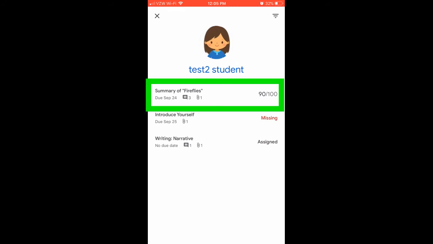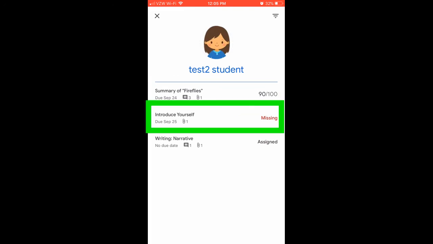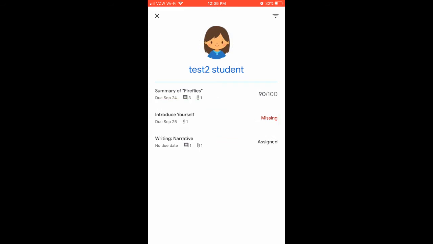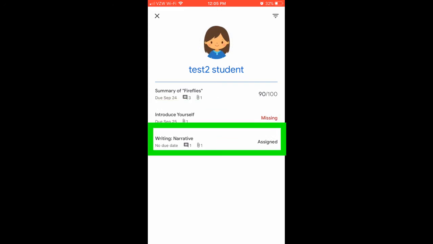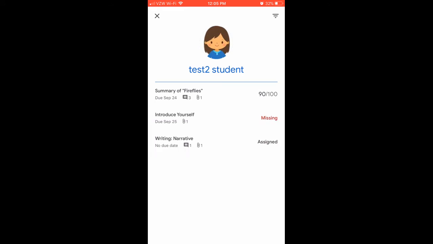And if they were returned and graded, I would see a grade there. I can see that one of them is missing, and it's in red, so it stands out for me. And then I could see one that says assigned. That means that I still haven't completed or turned in that assignment. I can also tell if I read below the assignment titles, I can see a little text box, and that means that there's 3 comments on there, and there's 1 attachment.